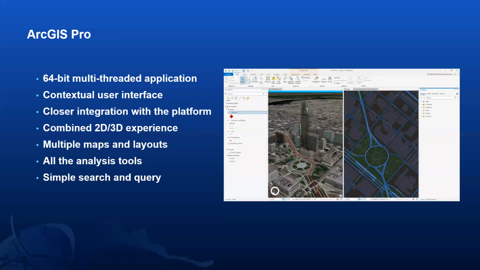The analysis tools are all now 64-bit, obviously, because it's a 64-bit platform. We no longer have to install a 64-bit application layer on top to give ArcMap capabilities for 64-bit processing, and simple search and query is all built in.